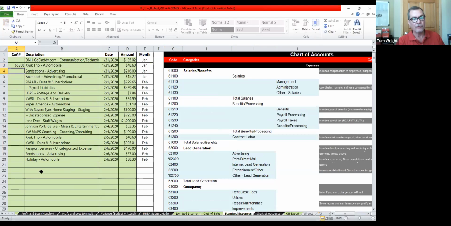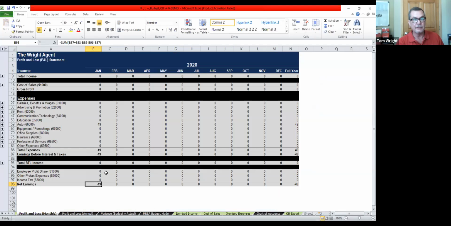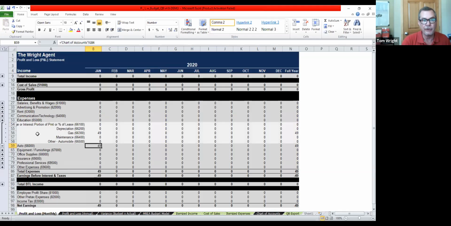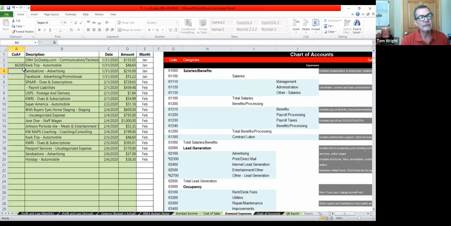Then when we jump over to the profit and loss statement, we're going to see that expense in the automobile category. If we expand the category, we can now see that gas is where that expense has been applied. So again, making sure that you plug in the correct account code is going to determine where it shows up on the P&L statement.